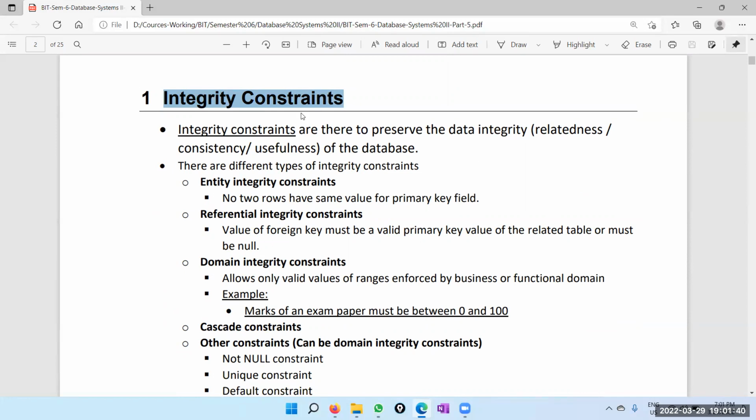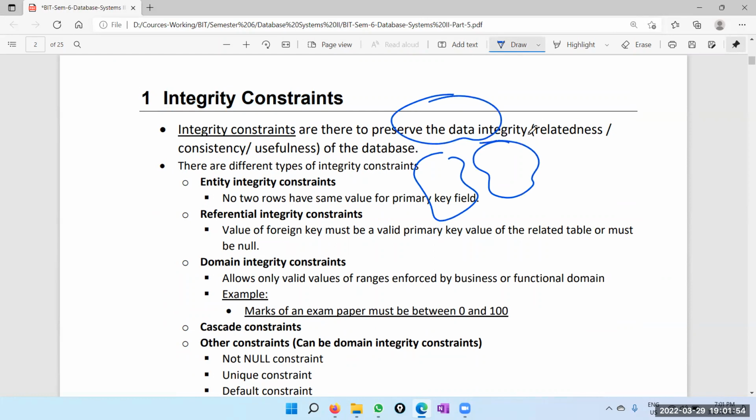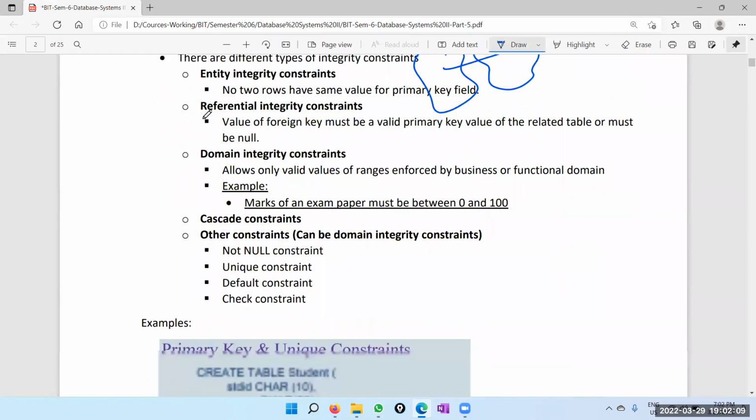So, integrity constraints. Integrity means keeping things properly connected together. If they are disconnected, we say they have been disintegrated. So there must be proper integrity. The constraints are the restrictions that we use to make things properly intact. So there are different integrity constraints.